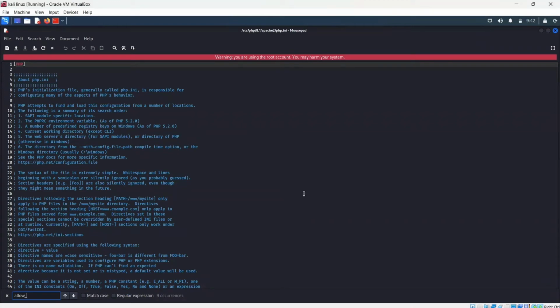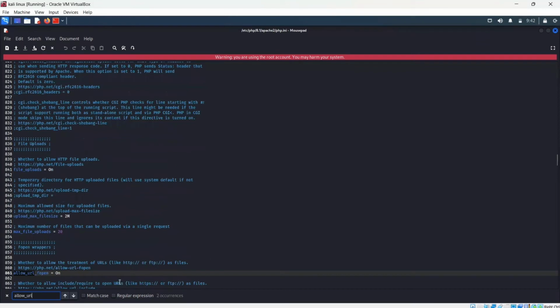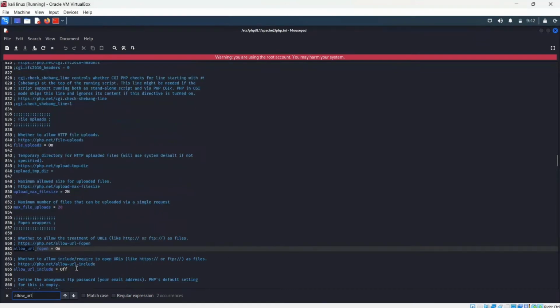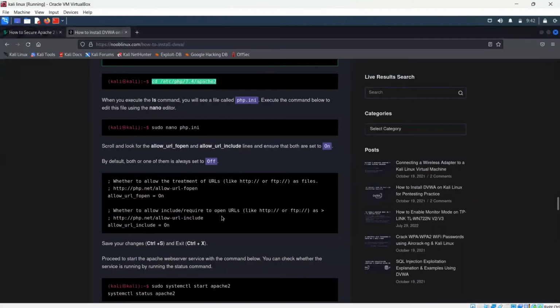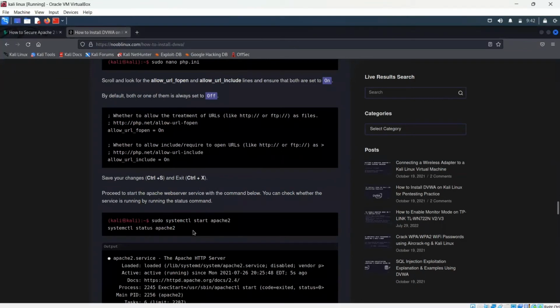So I'm searching for it, allow_url, clicking enter. The two occurrences, allow_url_fopen and allow_url_include, we should change to On, capital O and small n, saving the changes. And done. We should start the Apache server.